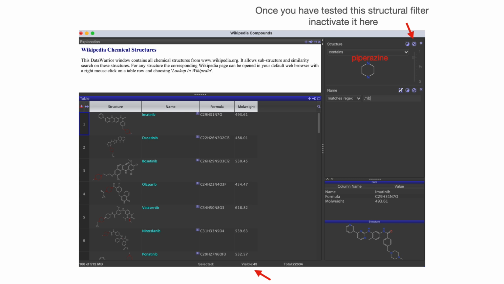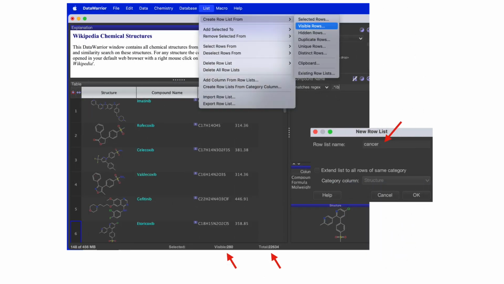In the 2D view, in the table, you can see that this group is now shown in red. Once you have finished this test, you can inactivate the structural filter by clicking on a small icon as shown in the slide. Okay, this is done, and now you go back to the molecules that end with IB.